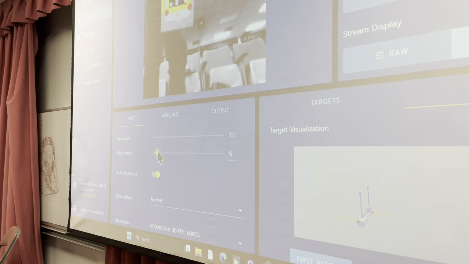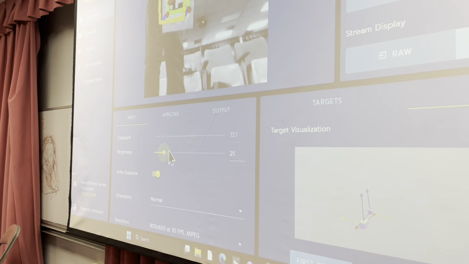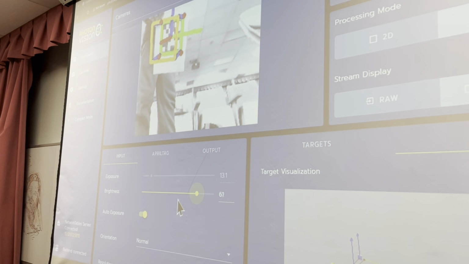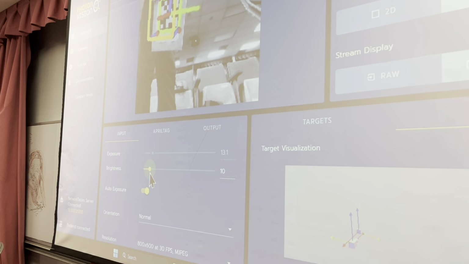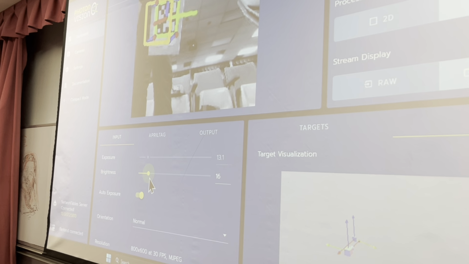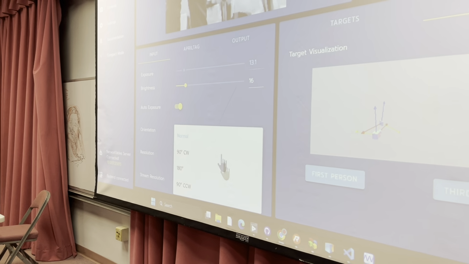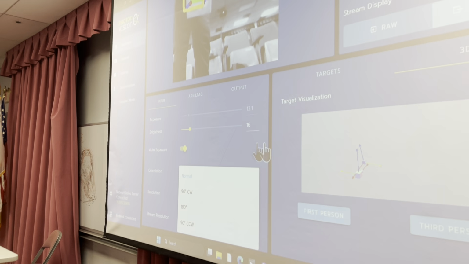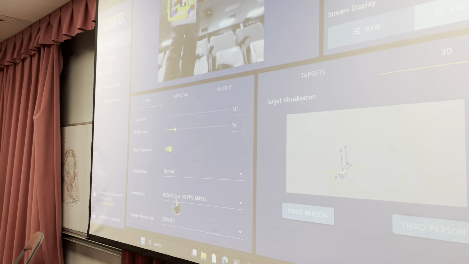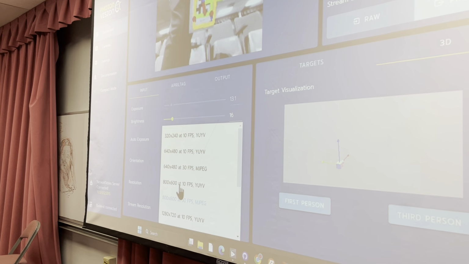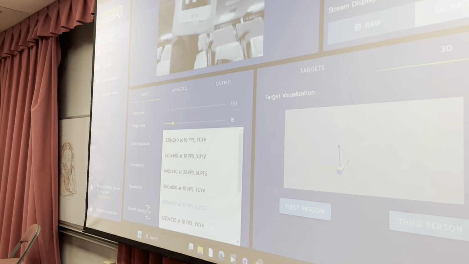Another thing we can change is the brightness. It makes white whiter and black or darker shades darker. You also have to play with this and tune it to whatever you're looking for. You can also change the orientation of the camera. We don't need to do that here. You can also change the resolution. For different resolution sizes, you need to calibrate them differently.